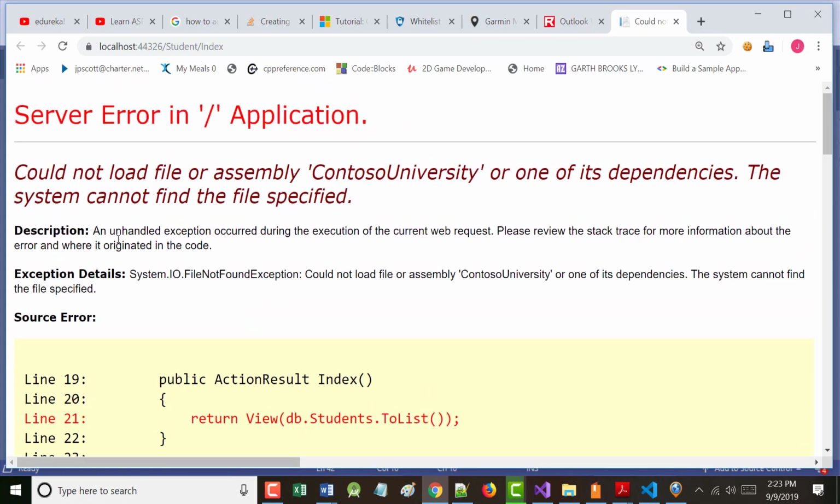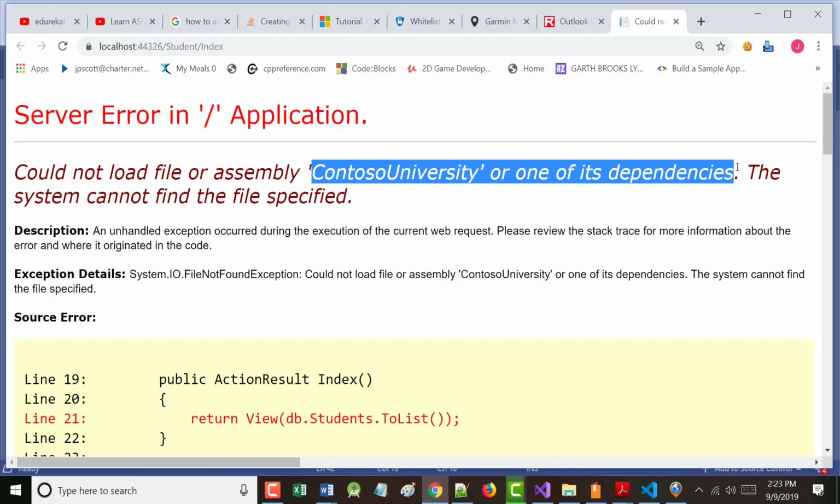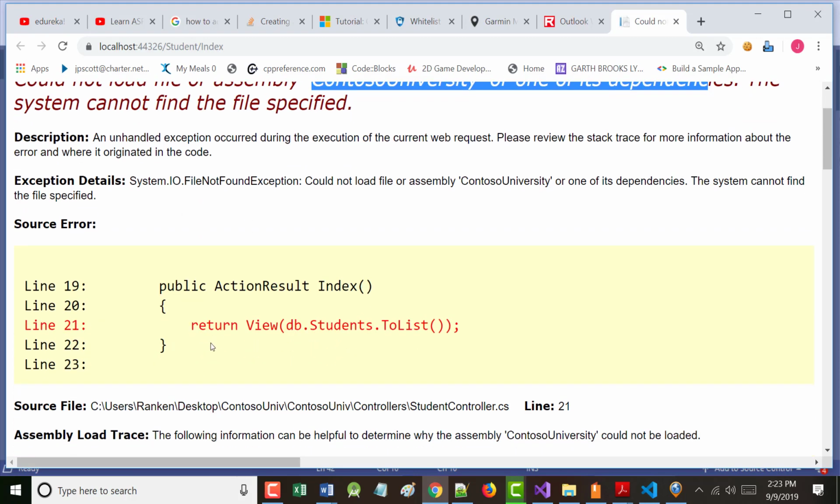All right, I'm getting an error. Cannot find or load ContosoUniversity or one of its dependencies. I can tell you what that error is. The error is when I created this, on a couple of occasions, I used ContosoUniv, and on a couple of other occasions, I used ContosoUniversity. I'm going to have to go back and fix those. That's my error.